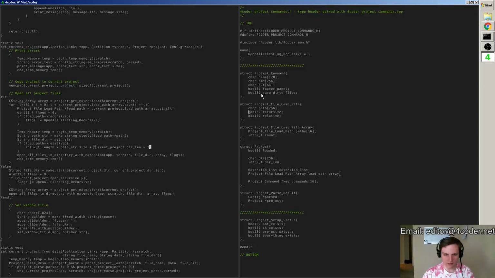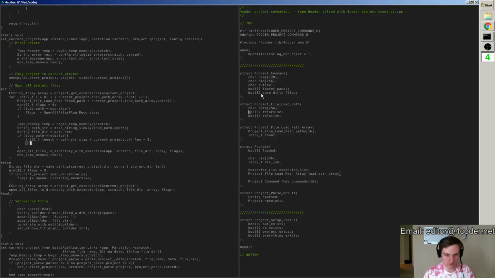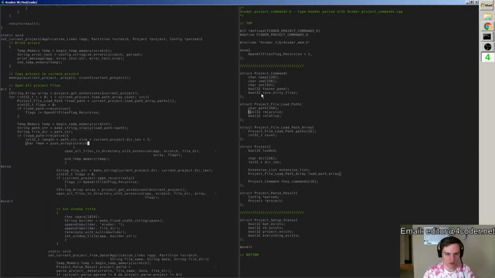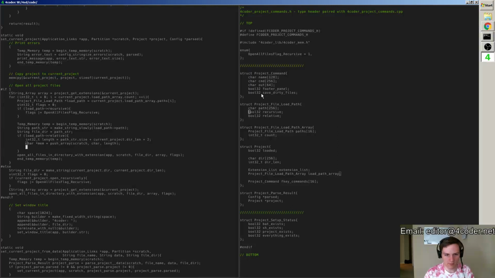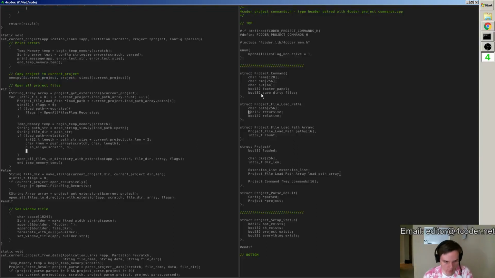So that tells us the length of the file dir, which means we can then do this. We grab that. We'll also push an alignment on there, just in case whatever open all files in directory with extension is doing with the scratch needs to be aligned. It will be.